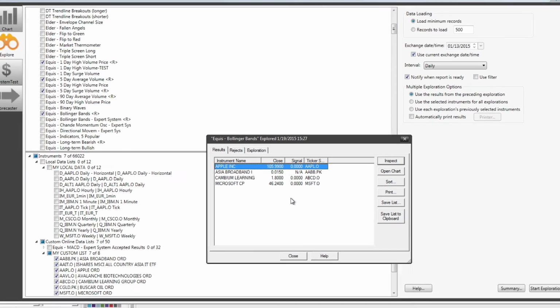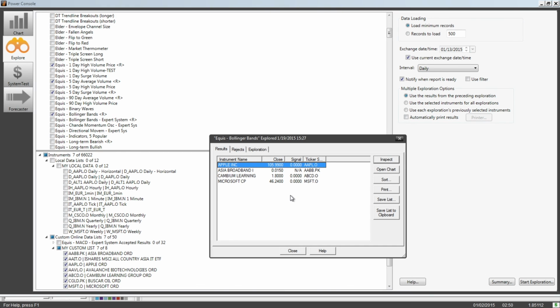And that concludes my training today on the added functionality of the Power Console's Explorer tab. Thanks for joining me.